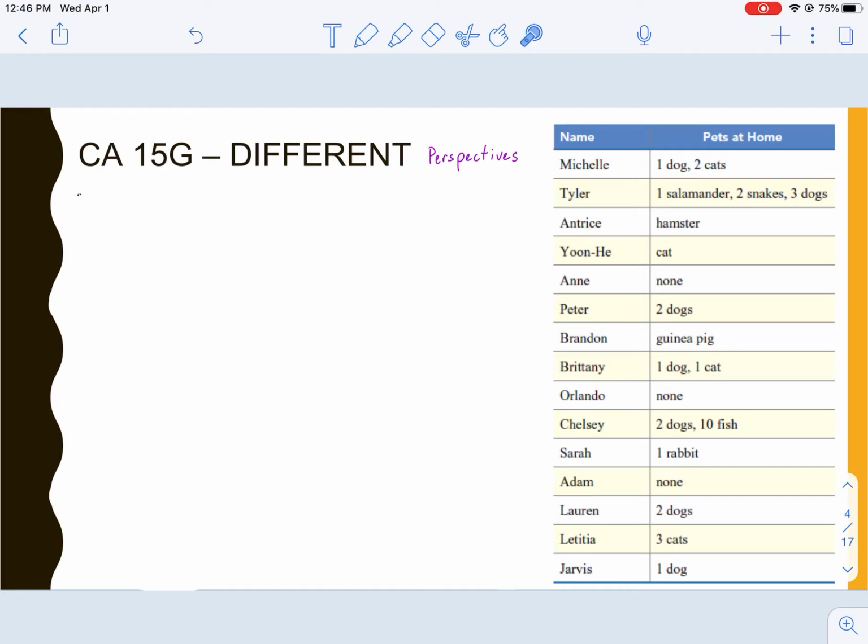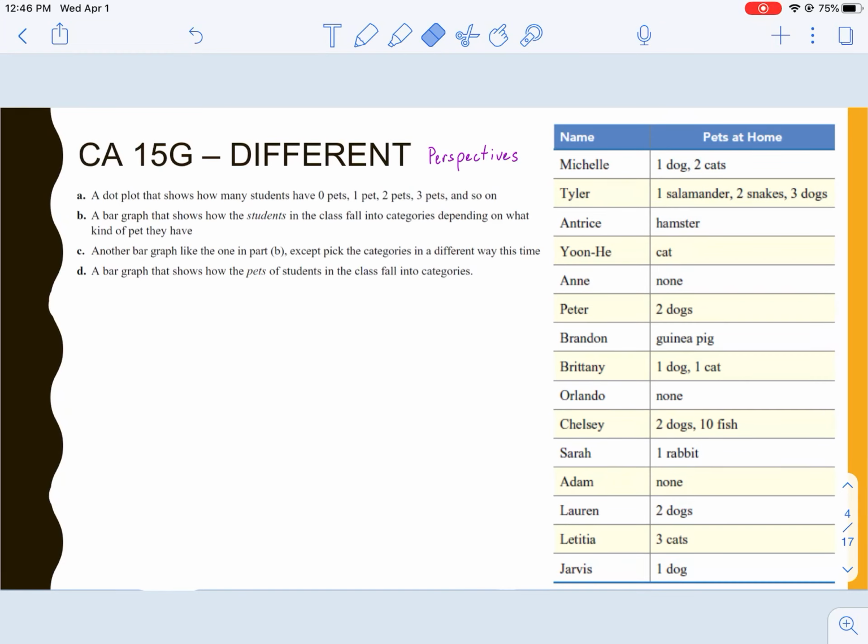If we take a look at class activity 15G, it's going to take us through and ask us to look at the data in different ways. And so here we have A, B, C, and D, 4 different ways. At first, they ask us to do a dot plot. Do you remember what a dot plot is?